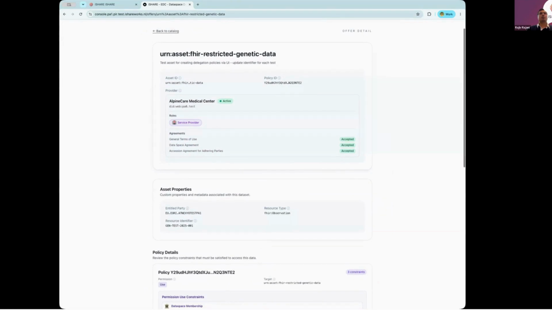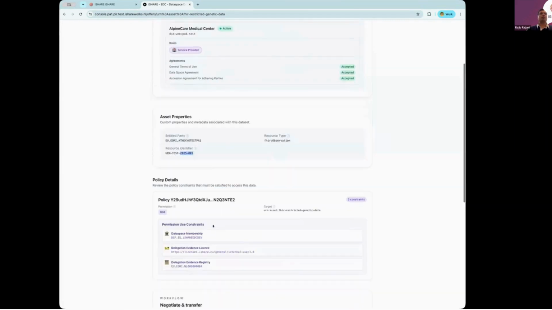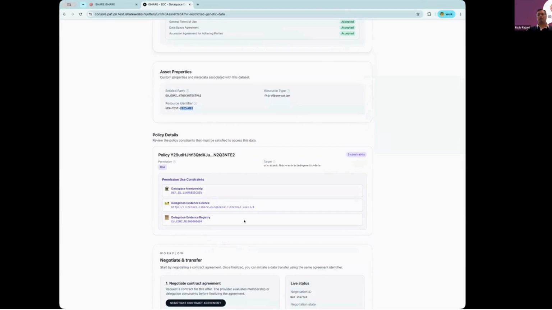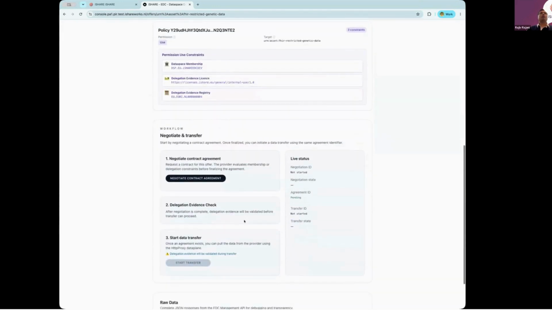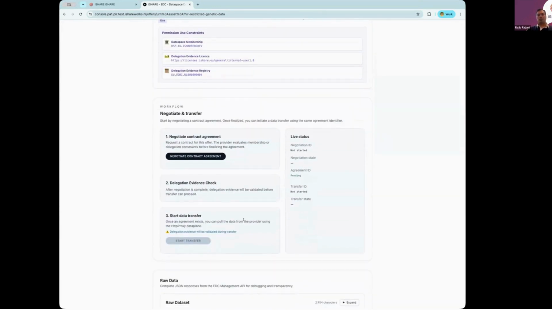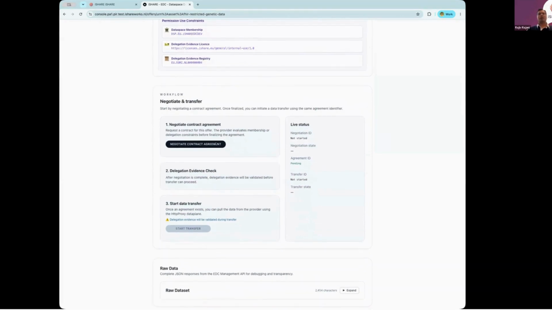And here you can see further details about what a data product is: its assets, who the data rights holder is, what kind of resource type it is, what specific identifier of that resource is, the usage policies, as we already saw. And for making this demo easy to demonstrate, what we have done here is created button-initiated events for the data space protocol.